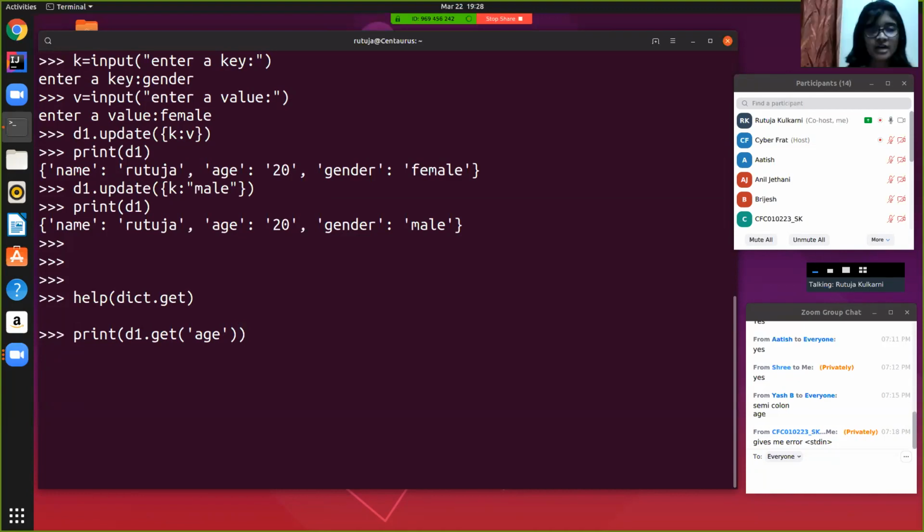So yeah, age is 20. See, we have extracted the age as 20. So generally what get does is it just extracts the value of whatever key you are asking for. Okay, now we'll move on to the next part, which is undefined value. So what if inside the key, there is no value?